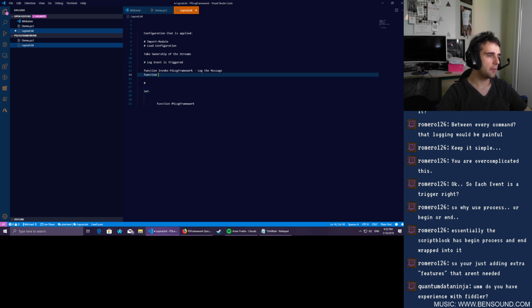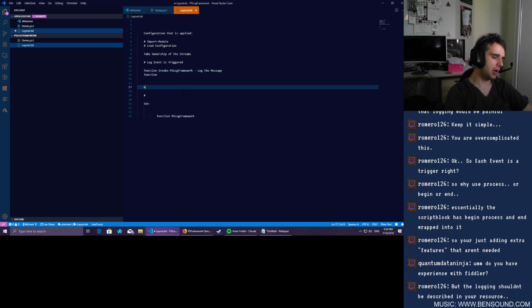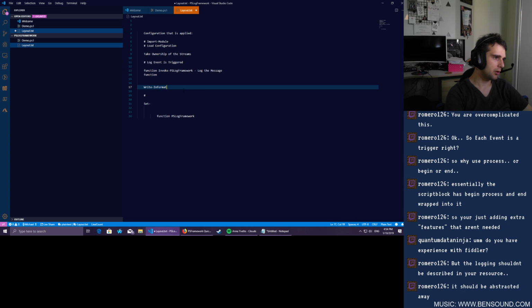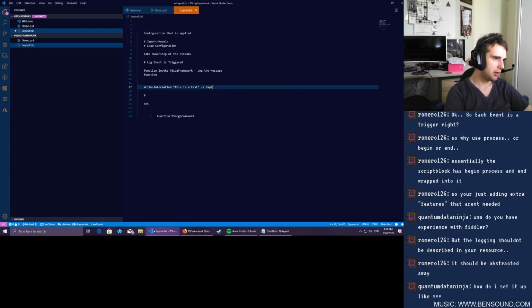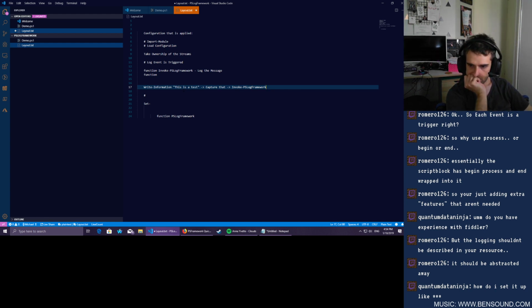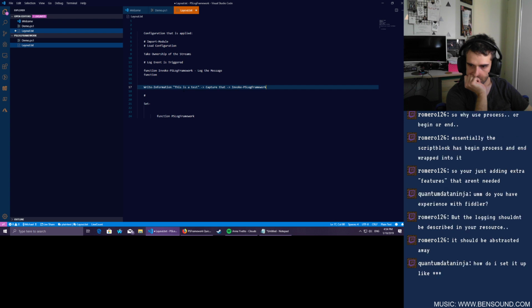PS log framework, log the message. So if we go, okay, let's just write information, just kind of thinking about test, is a test. I would capture that and pass that to. The logging shouldn't be described in your resource. It should be abstracted away.